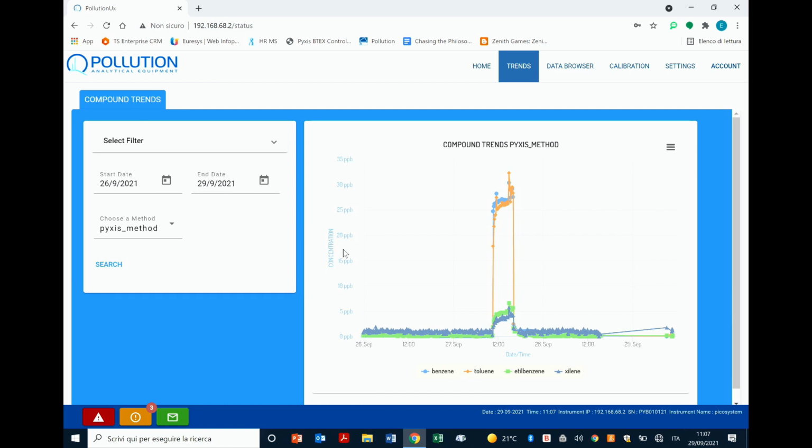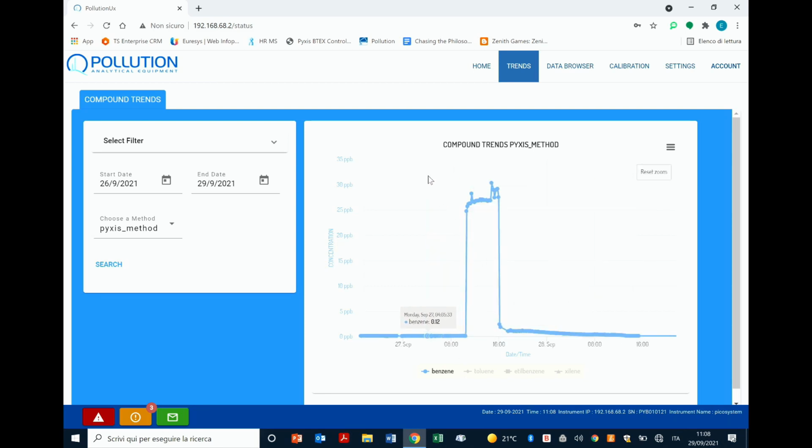On the left side, you have the different concentrations of the four compounds. By pressing here, you can remove or add several compounds. For example, now I just want to check the benzene. You can zoom in and then maybe check one single chromatogram that you are interested in.